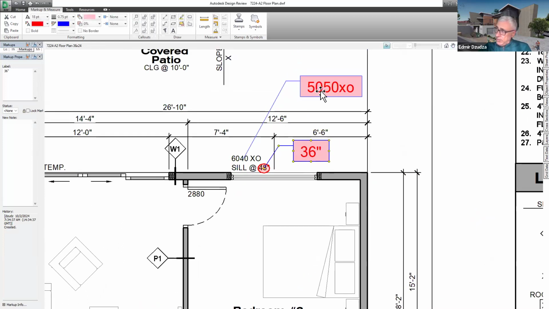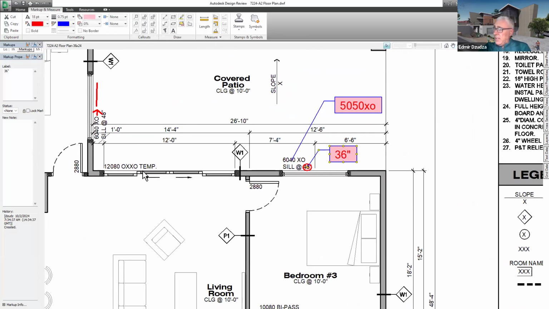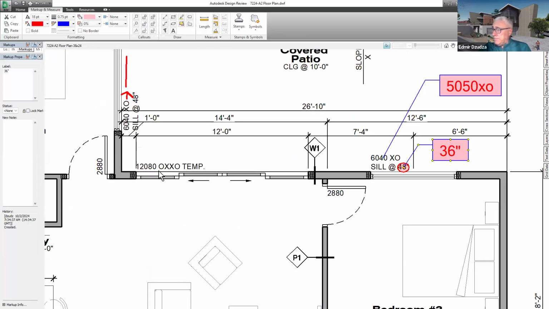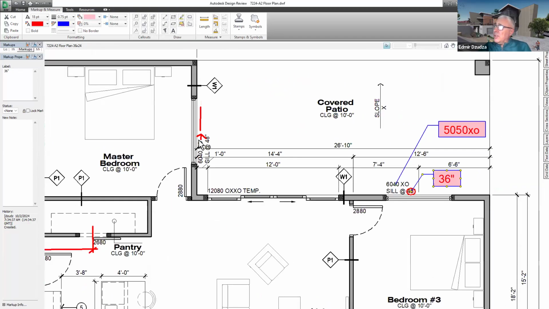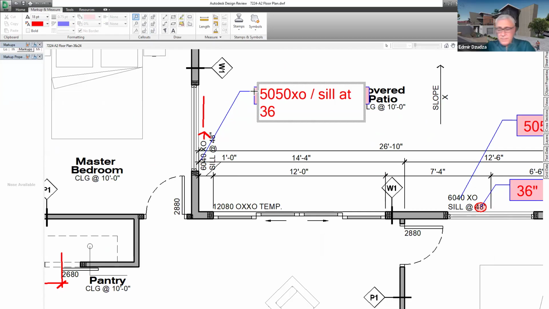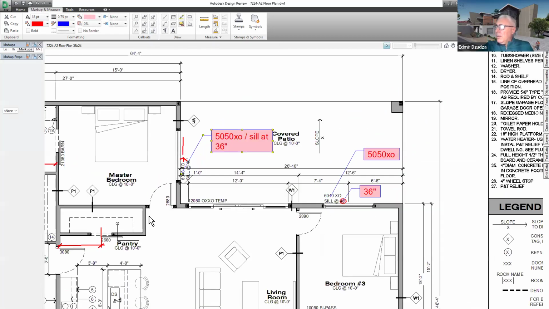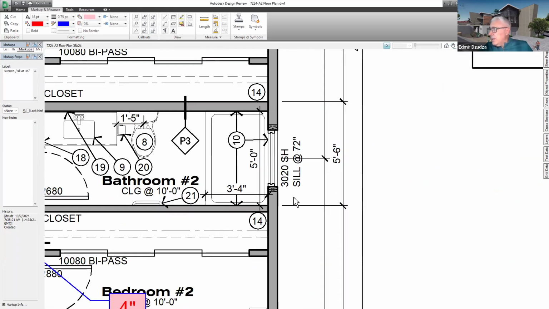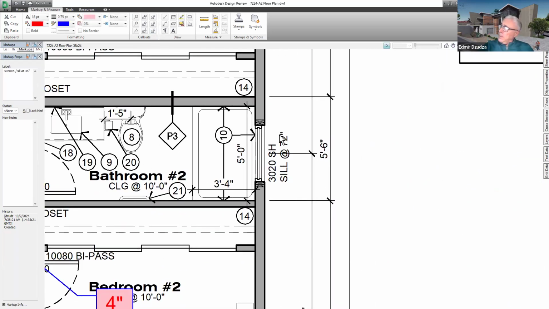But anyway, typically it is a 5 feet high window and a 3 feet high sill. That's a total of 8 feet, and then we have an 8 feet header height all across, and that would work. The same thing on this one here. So please check all these window sizes. It's a 50 XO and sill at 36, so that's all standard. Okay, this one is good. We have a sill at 72, that's 6 feet, and we have 2 feet, so total is 8. So this one is good.